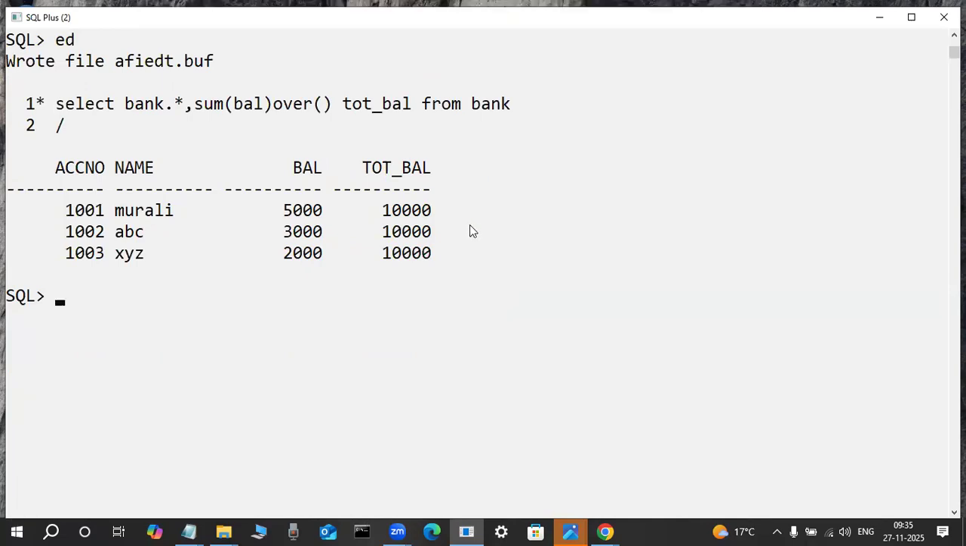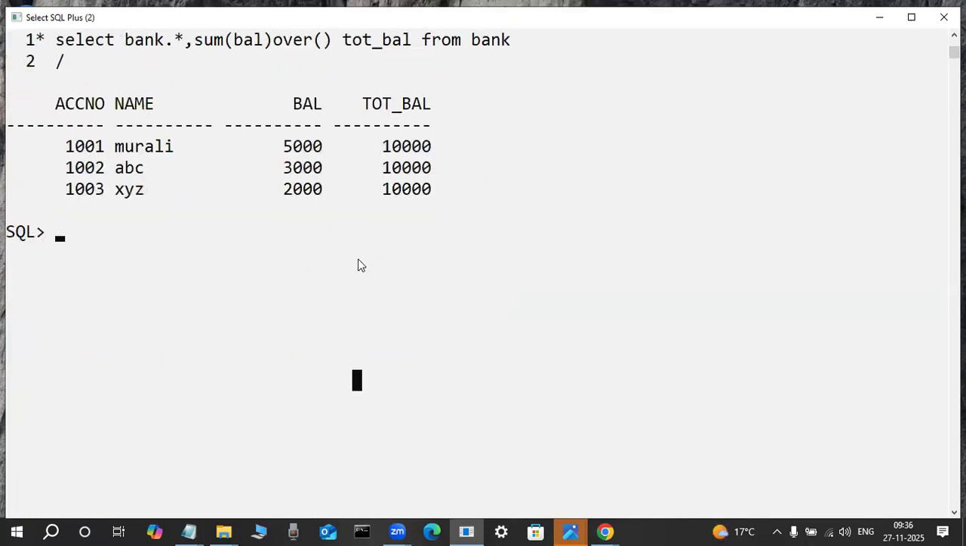Now suddenly I want to remove the primary key. Alter table, table name, bank only. One minute, drop primary key, like this. Okay, one minute, observe here.